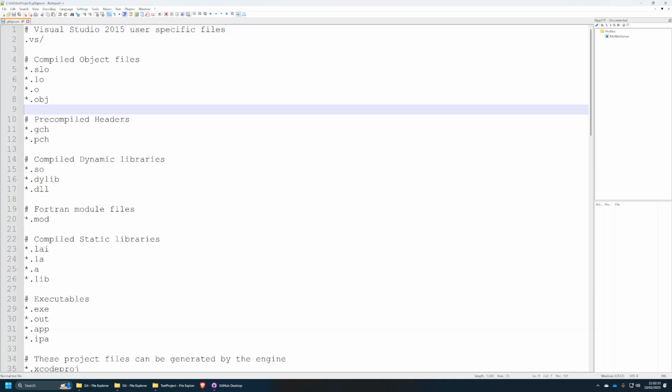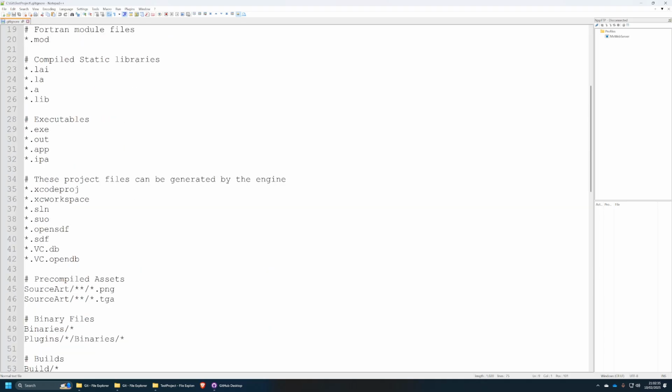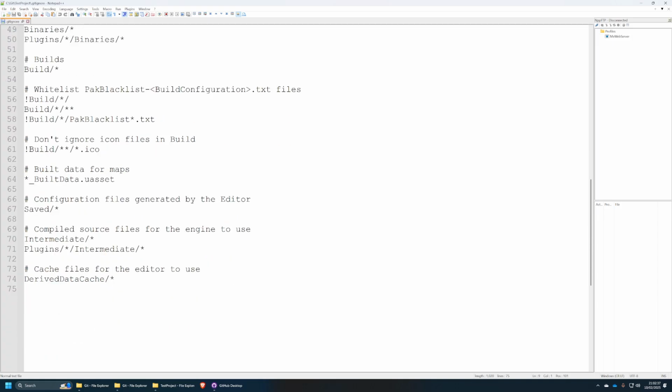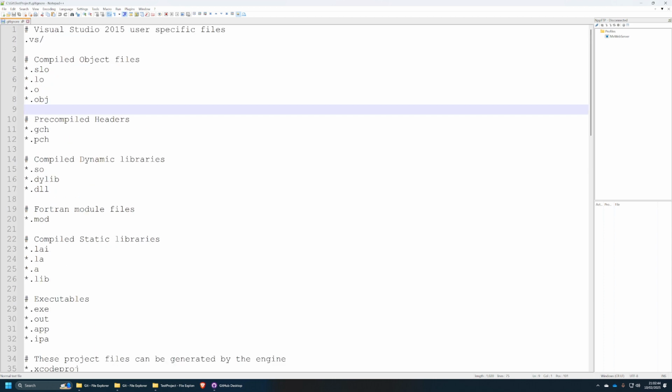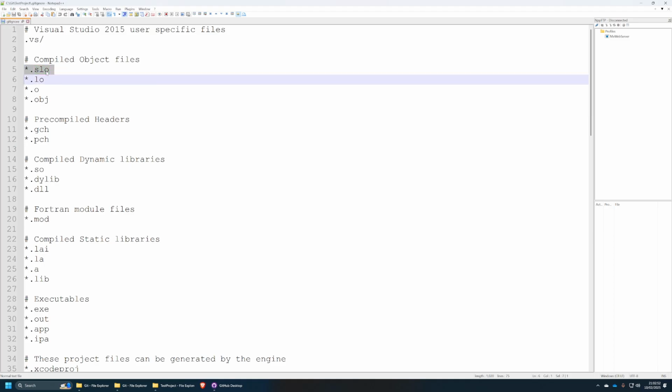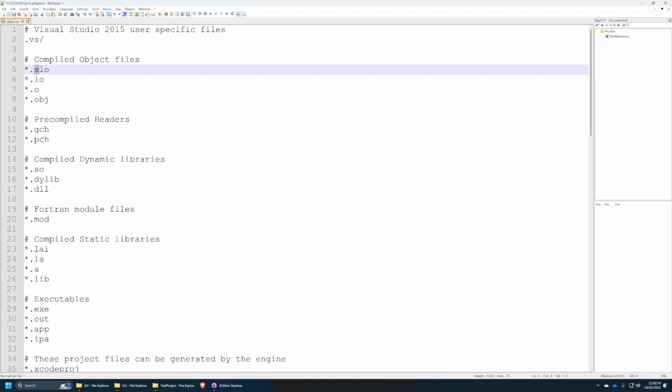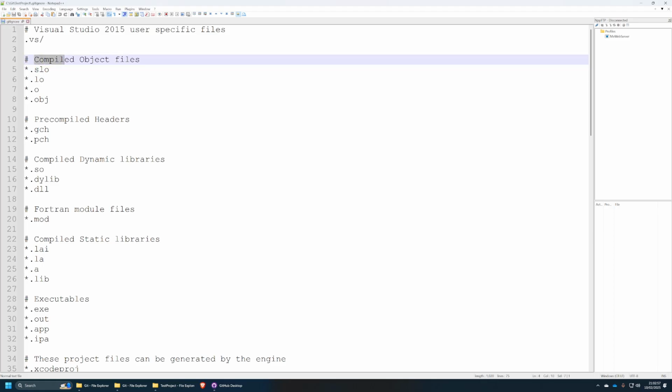So you'll see there is a long list of stuff in here. With our sample, we just had one file in here. This has quite a long list. For people who are not familiar, this symbol is a wildcard. It means ignore all files that end in this file extension. So this will ignore all SLO. Notice this is for compiled object files. So these are compiled files that Unreal will generate from the project.